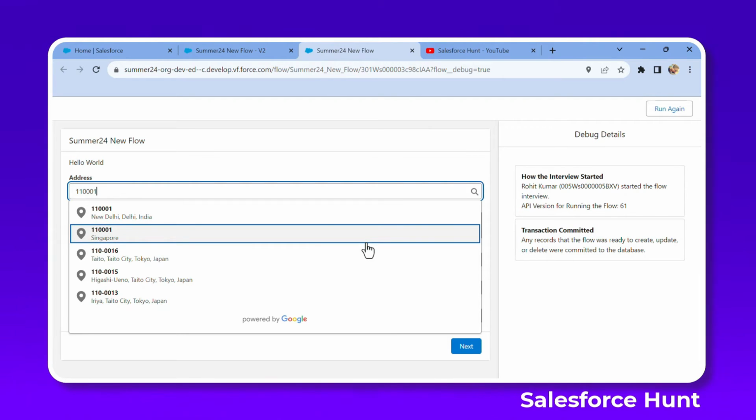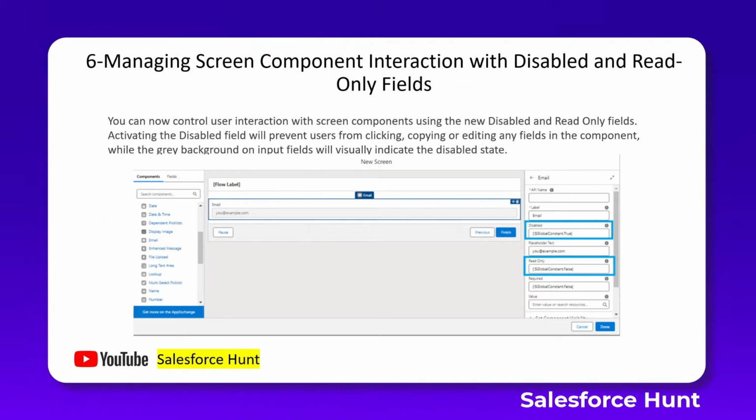Let's see the next feature: managing screen component interaction with disable and read-only fields. You can now control user interaction with the screen component using the new disable and read-only fields. Activating the disable field will prevent the user from clicking, copying, or editing any field in the component, while the gray background on the input field will visually indicate the disabled state. So let's see it in action.